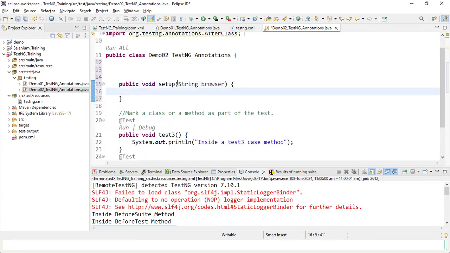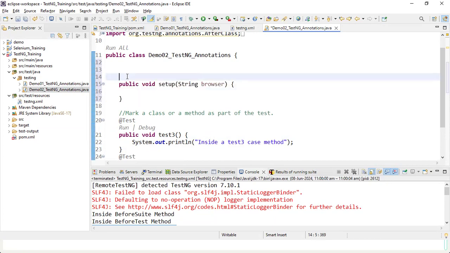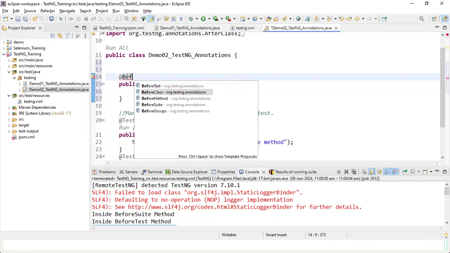So just like I define one method, setup method. Suppose you want to launch a browser while writing the automation script. Which browser needs to be launched? That browser value we want to pass as a parameter. So here we define one method, setup method. It will take one parameter. Now this method we have annotated using the @BeforeClass annotation.